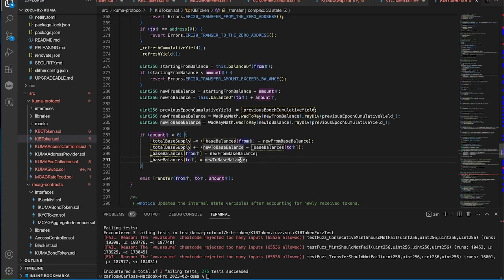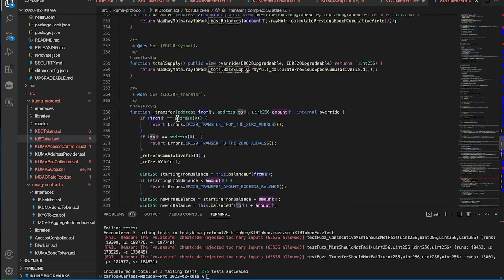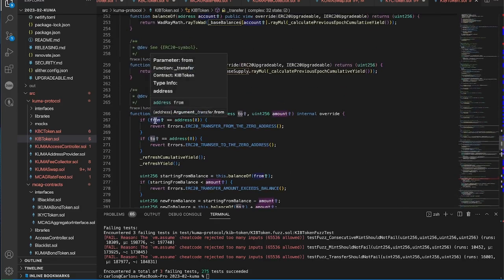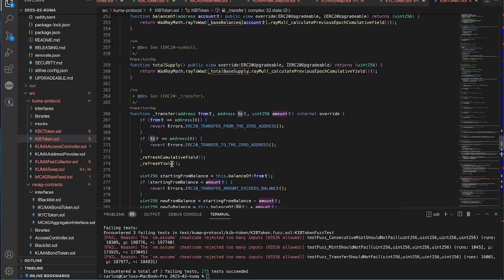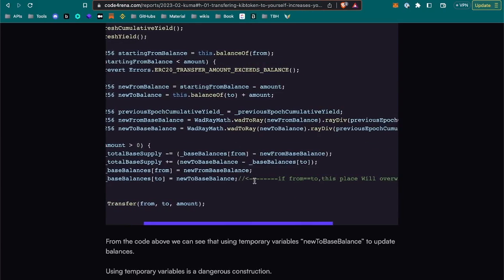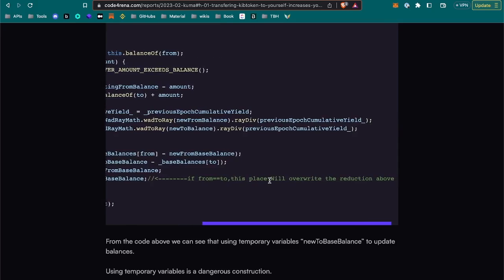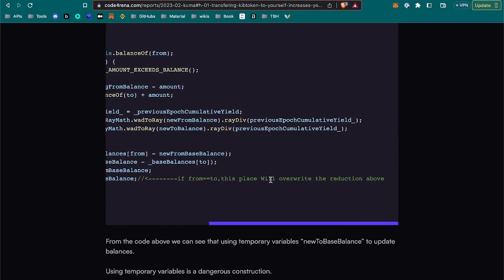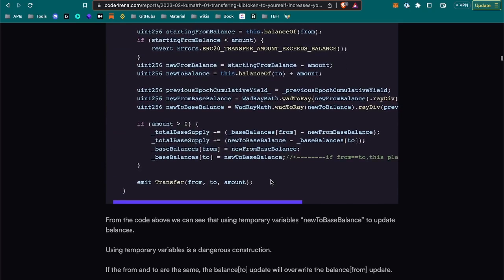Let's read it more. But I understand that, yeah, you can update your own. You can send it from yours and send it to yourself, actually. Yeah, I think I've seen it in some places, to have the if from needs to be different than to. Okay, so it's pointing here. If it's equal, this place will override the reduction above. Yeah, that's very well seen.